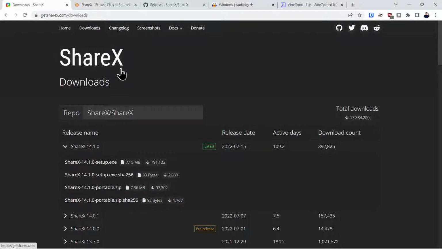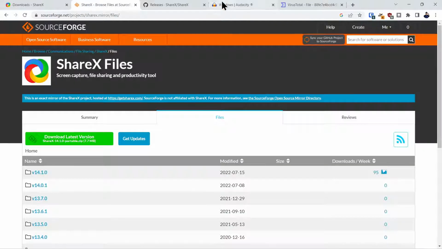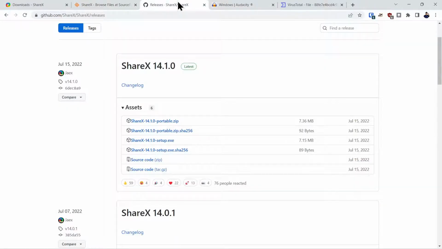We're going to show you where to get ShareX. You go to getsharex.com in the download section, or you can download it from SourceForge or GitHub. You want to validate the hash function of the file to make sure it's the original one from the developer. There's a link to a video above talking about hash functions for files. You can click on the link if you want more details.